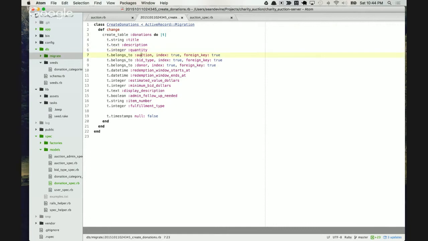The auction itself that the donation is related to has to be set, so I'm going to set null false on that one. And the donor, I'm going to say has to be set too. I think if we don't have a donor on a donation, things will get wacky. So I'm going to make life easier for us and require that. The rest of them, I believe we can just leave as they are.